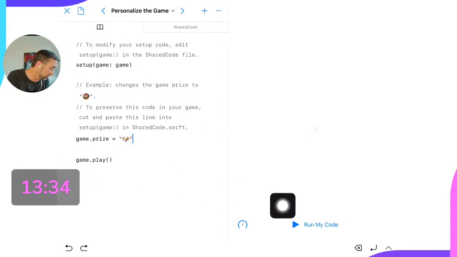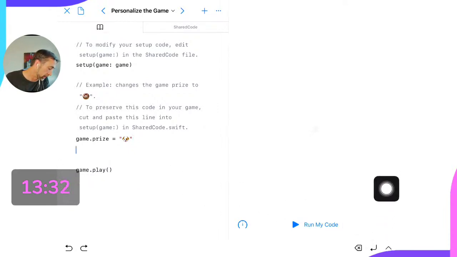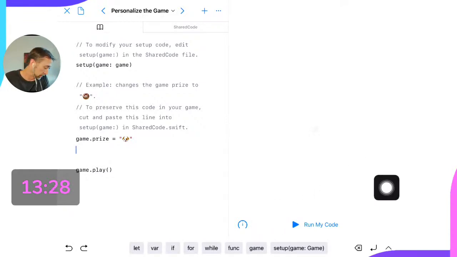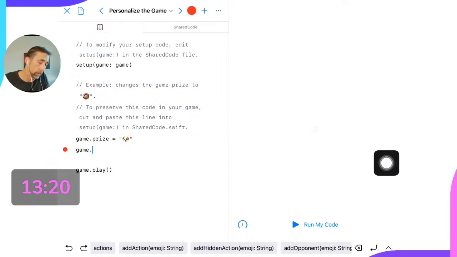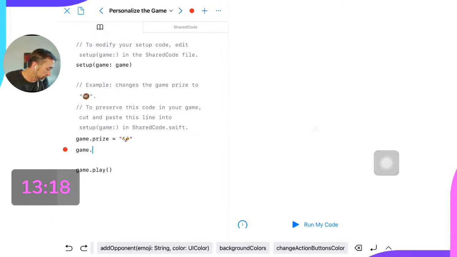If we take a look, I'm going to hit the return key. I'm going to type in game by hitting the autocomplete bar there. In the autocomplete bar, I have a dot. And when I hit the dot, it gives me some of the properties that I can change on my game. So I can change the inner circle color. I can change my color. I can change the number of rounds to win.